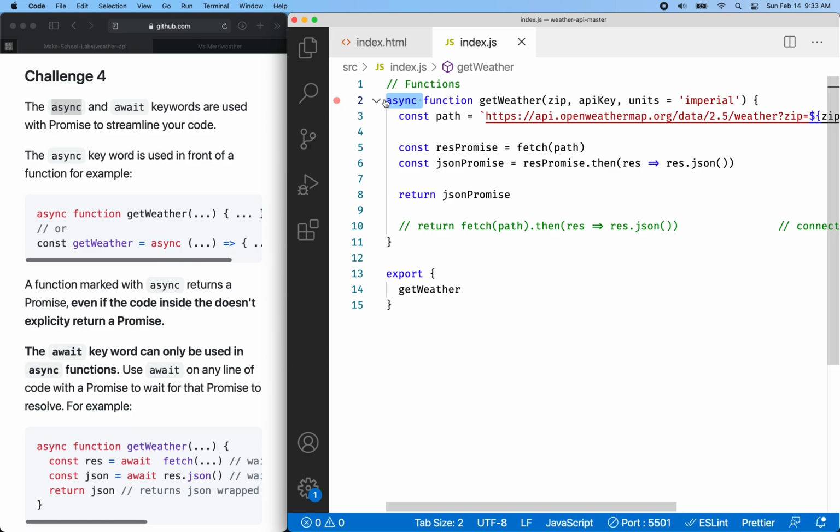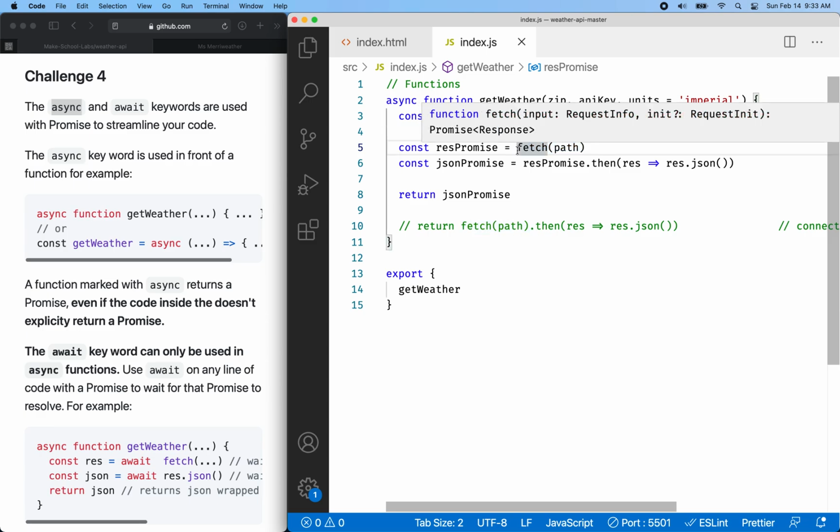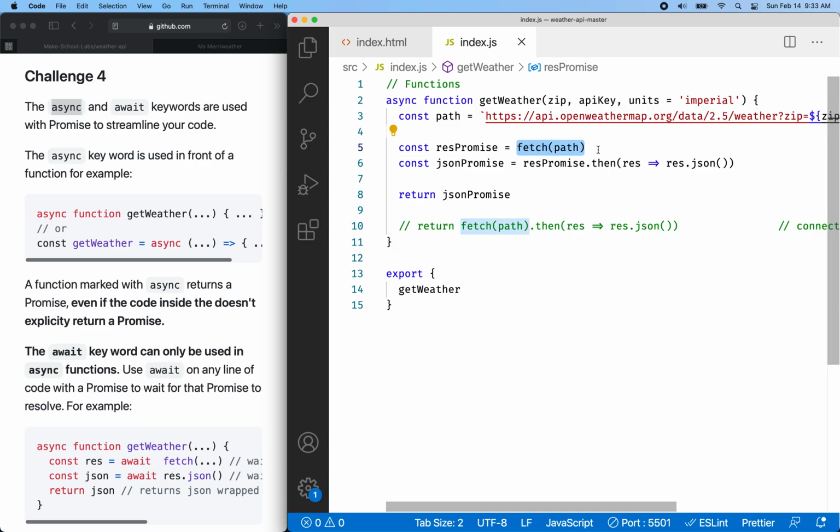Okay, so once we've marked a function as async, we can use the await keyword. And the await keyword is going to work like this. Anytime you have an object or something that returns a promise, you can await for that promise to resolve. So fetch returns a promise, and I'm going to wait for it to resolve right here. And what it's going to resolve to is what the promise would resolve to in .then. So it's the response.